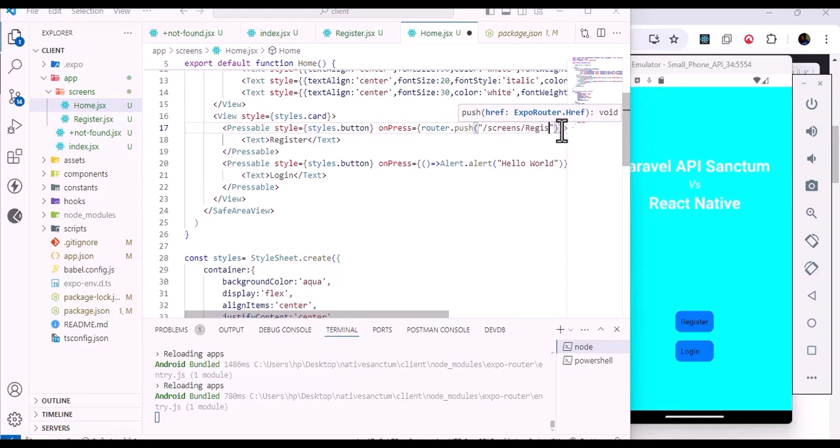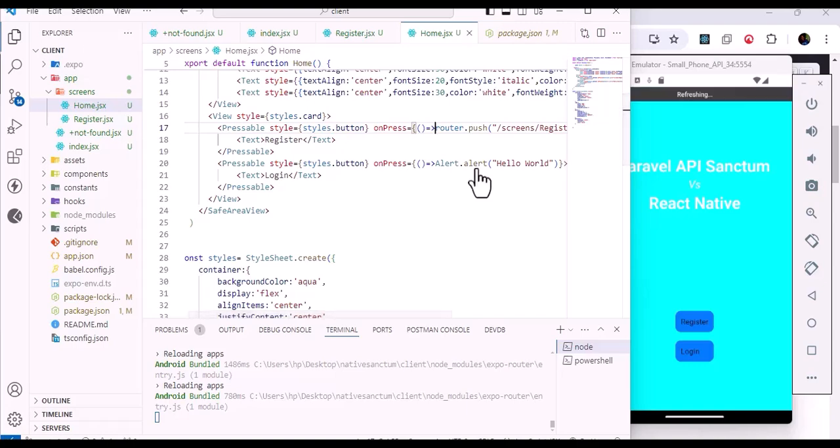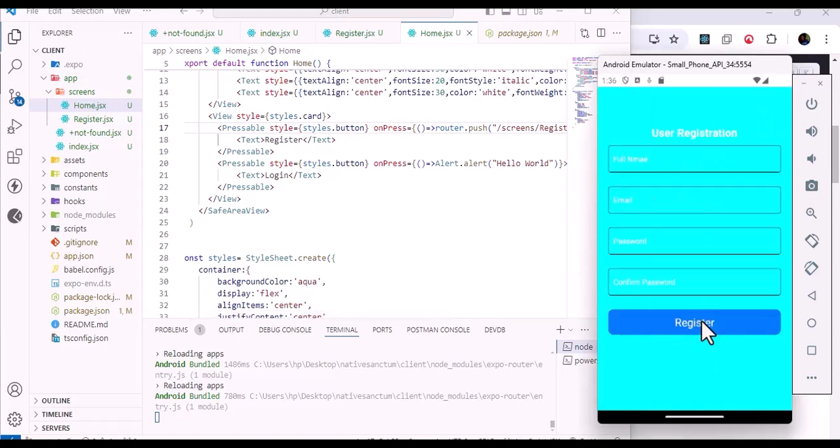That's it. And let's make this function. Now we save. After refreshing, if we click now, as you see, we go to the register. That is good, and the scroll view works correctly.